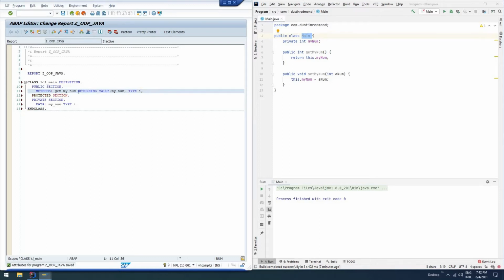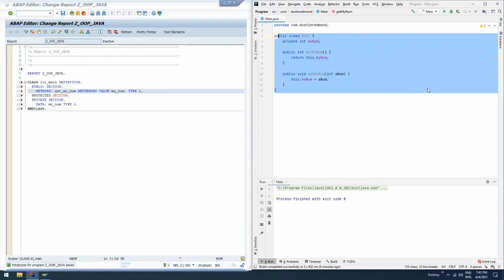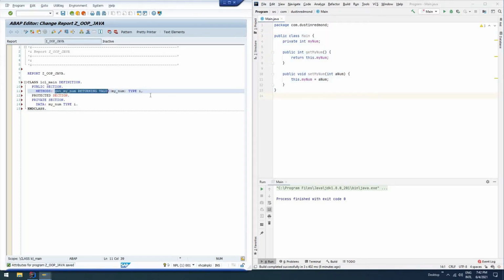So what this returning value says is we're going to return this, passing this parameter back to the calling function by value. So, you know, pass by reference, pass by value. That's a thing that you should know if you've studied another programming language, especially an object-oriented programming language. So that's what's going to happen here with get my num. We're going to pass it by value back to the calling program.